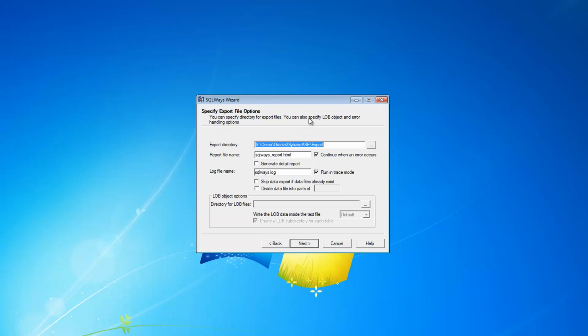On the specify export file options page, you need to specify the export directory, which is used as an intermediate folder for storing the results of the conversion for their subsequent loading into Sybase database, because SQLWays generates a set of scripts with native tools commands to load the definitions and data into the target database. So all these files are stored here in the export directory for the purpose of loading to Sybase.